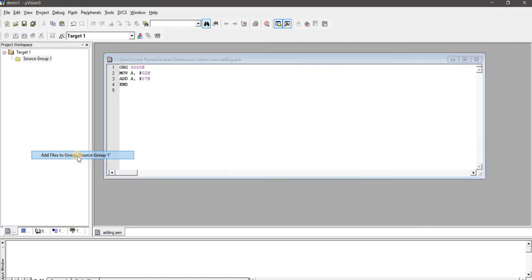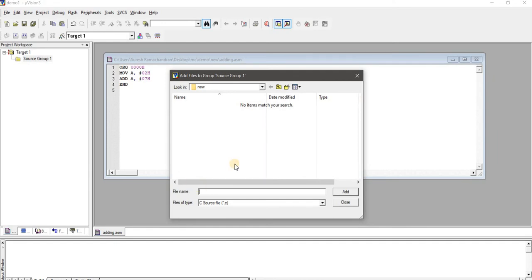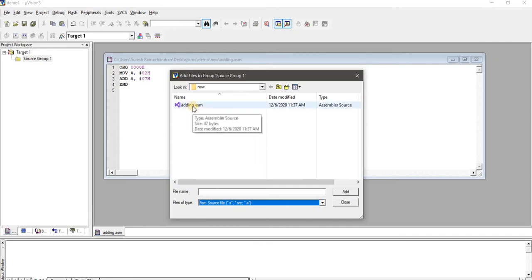Once you click it, it will take you to the same directory where you have saved the project file. In this you can see the file type as C, but we have written the program in the .asm assembly level language, so you just click the arrow mark and choose the ASM source file. Once you click that, it will show you the file which you have added in the project. Okay, so adding.asm, just click it and then add it.